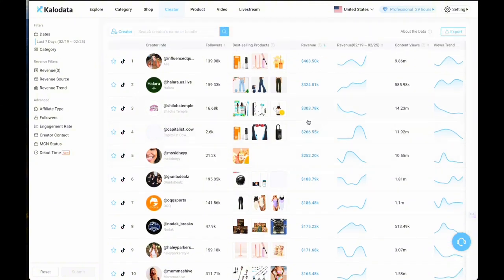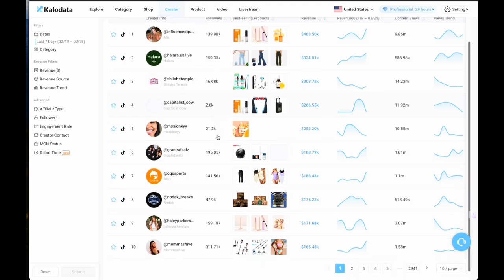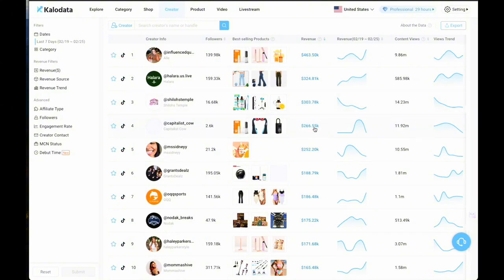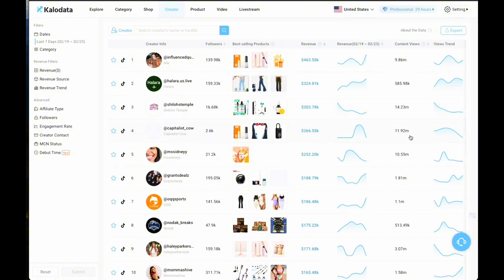But the one that I'm specifically focused on, I mean, look at this, Capitalist Cow, 2.6k followers, and they've made this much. This just goes to show that how much money you make as a TikTok Shop affiliate is not tied to how many followers you've got. They've got 2,600 followers and yet they've generated that much revenue. They've generated that many views in the last 7 days, even more than the top person there.